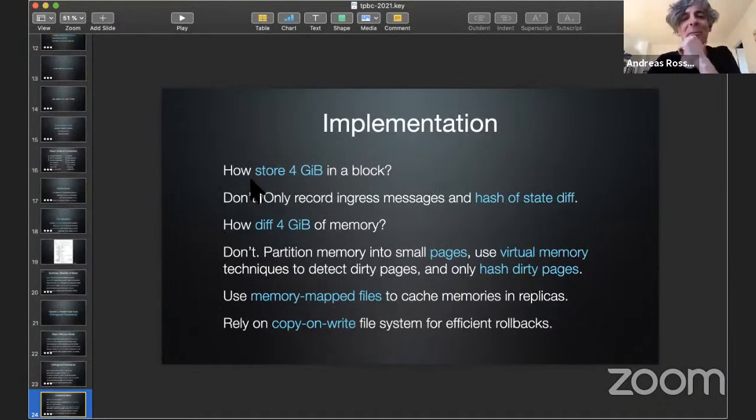So the first question you would probably ask is, how the heck would I store 4 gigabytes of memory in a block, right, on a blockchain? Well, obviously you don't, right? What you actually store in the chain is, as usual, the ingress messages that were received, and then basically a hash of the diff of the state, in whatever way the contract has touched the state. But then the second question that comes is, how do you possibly diff 4 gigabytes of memory? And this is where it becomes more interesting. Again, obviously you don't.